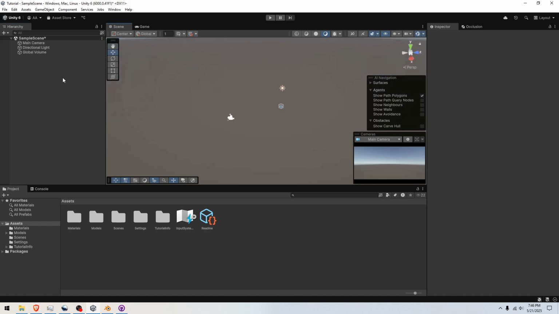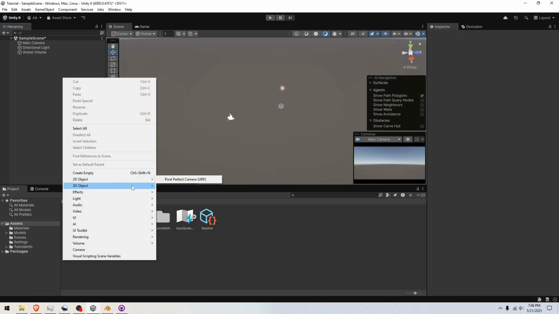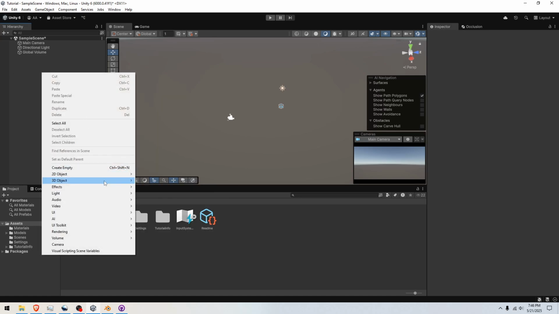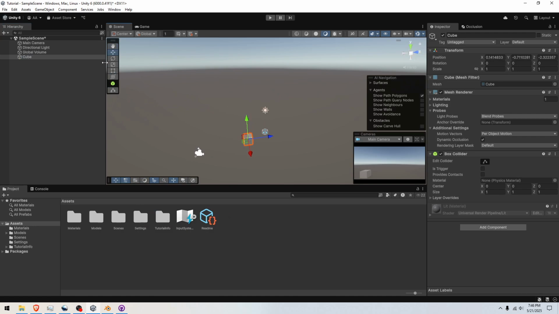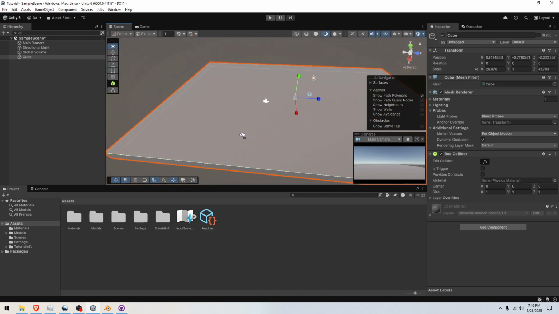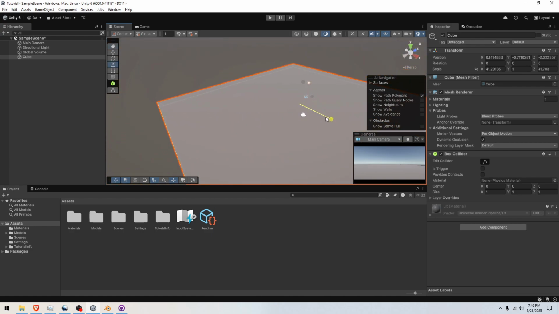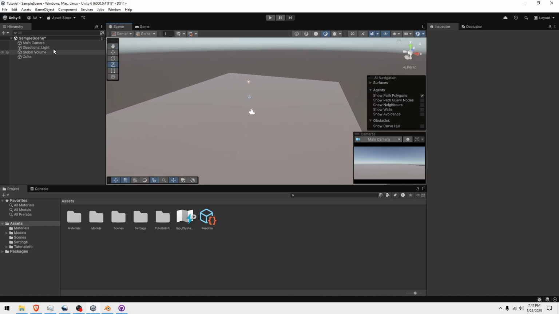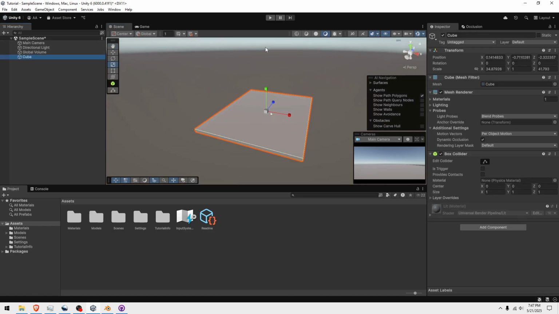And now let's create our floor. Let's create a 3D object, right click over here, create cube, and now scale it. Not the size of a big train, just a basic cube that's like a ground. I'll not rename it yet because I said to rename it in the next video.